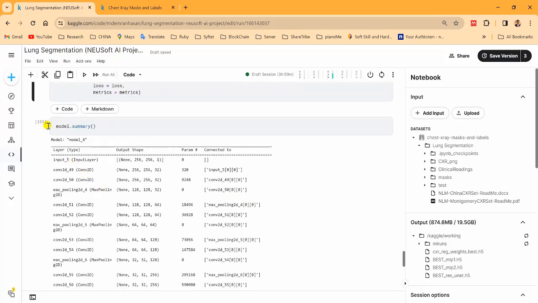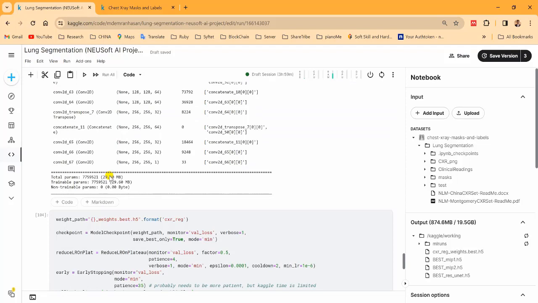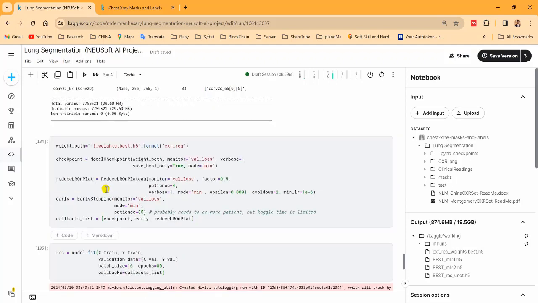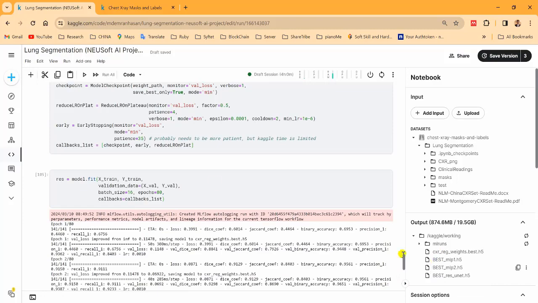So this is the summary of my U-Net model. Here are the total params and trainable params, and we also have non-trainable params in the other models. In U-Net we don't actually have any non-trainable params, only 0 params, so this is a good thing. And we also downloaded the OS-based H5, the first one. So those models I included with this file.